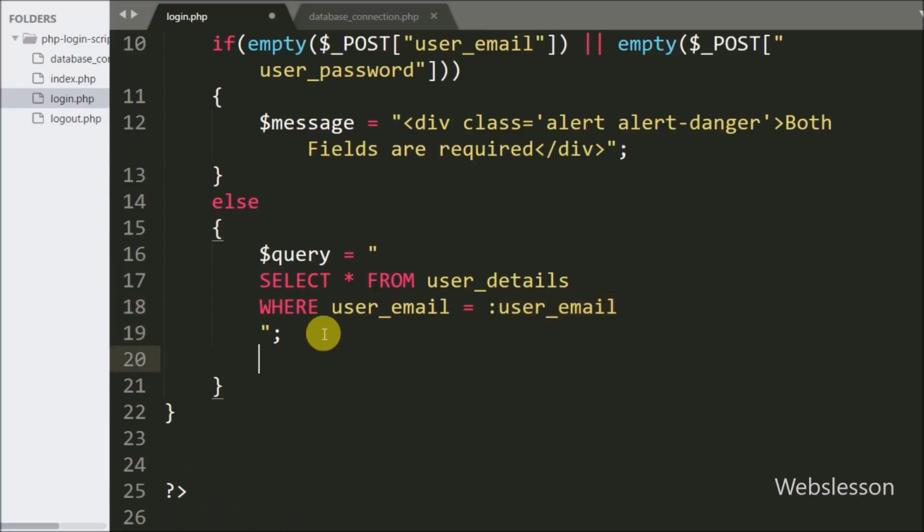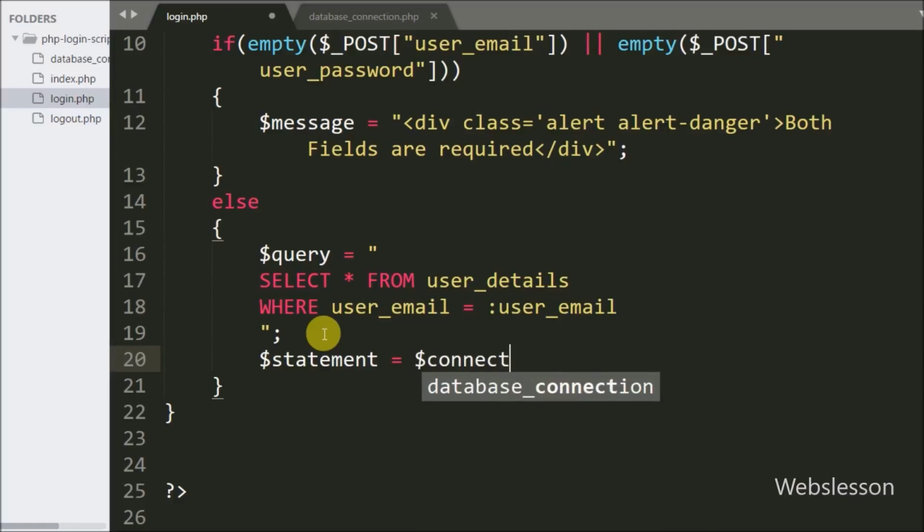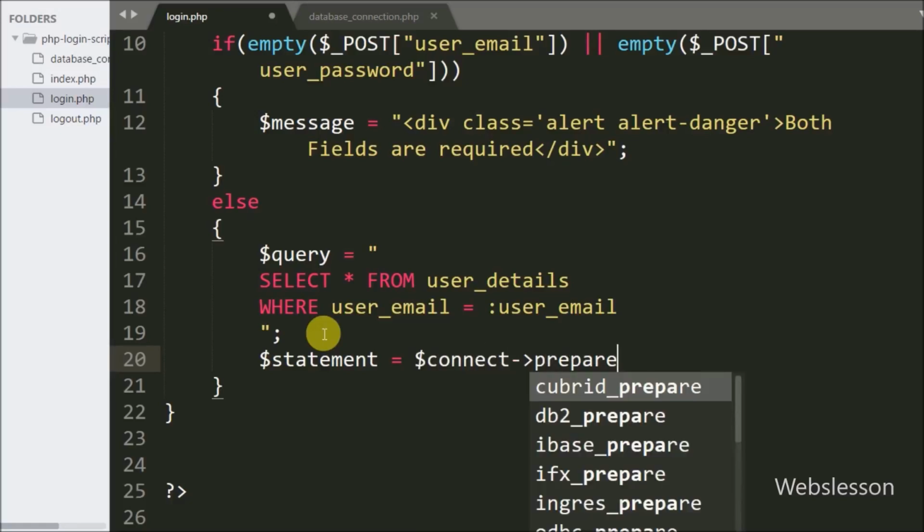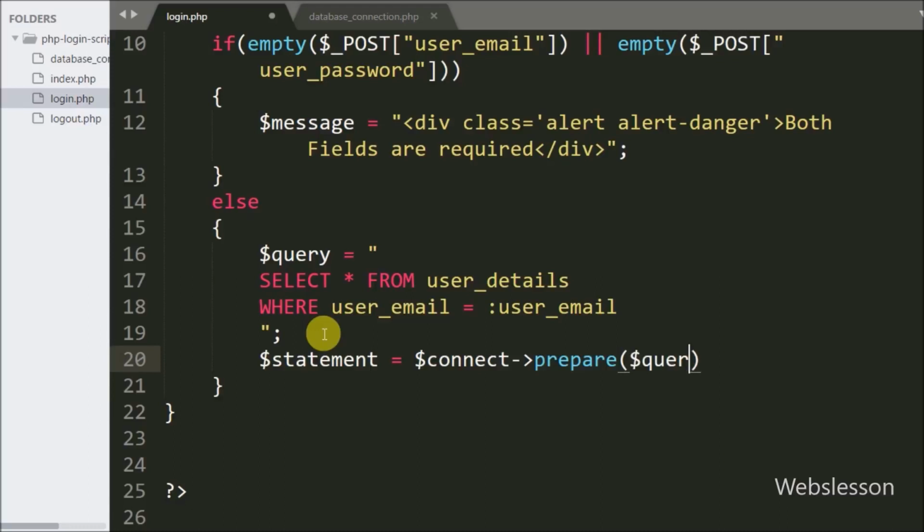Here we have used PHP Data Object for database operations, so here we have written the $statement variable equal to the database connection string $connect variable with prepare statement, and under this we have written the $query variable. Here by using prepare statement we have made the query ready for execution.